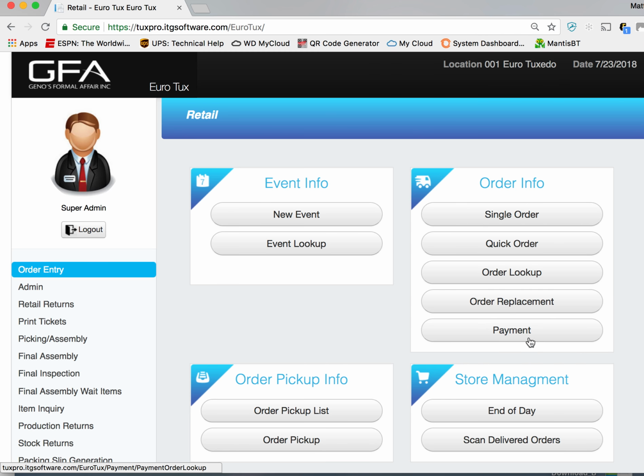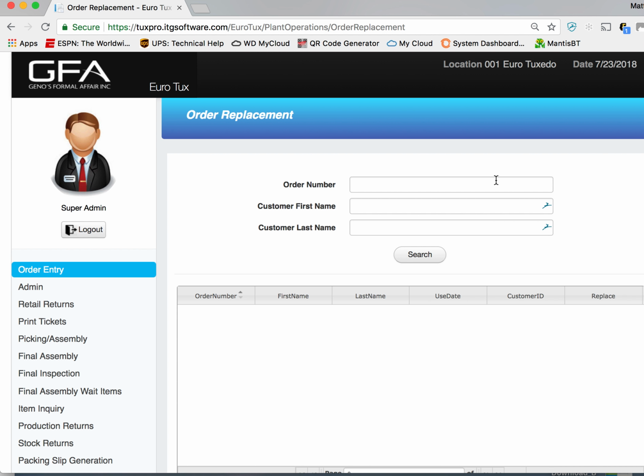Do an order replacement if something didn't fit and you needed to order something new in. This is how this process works.